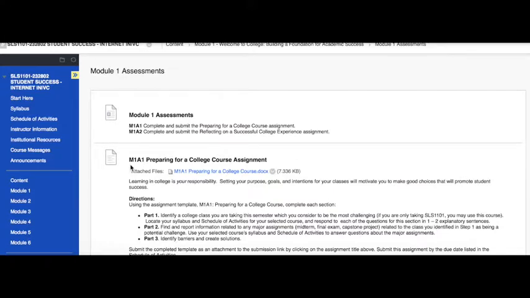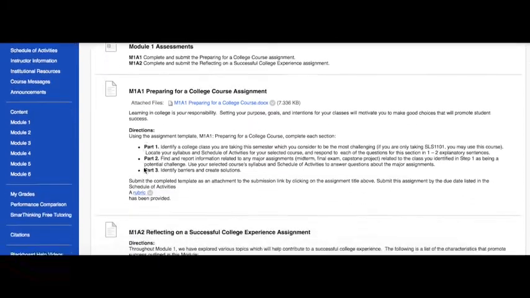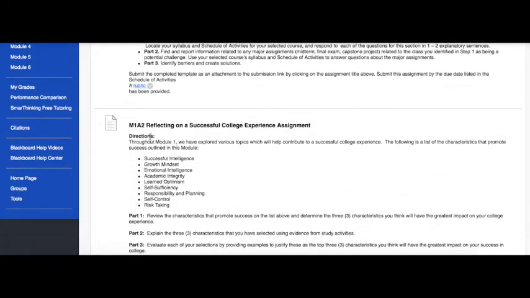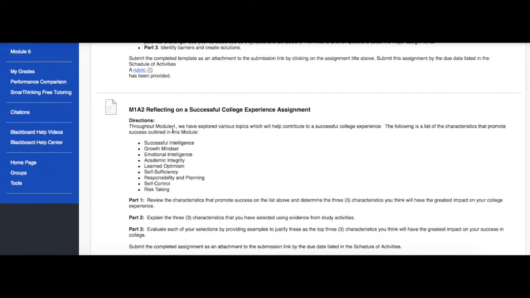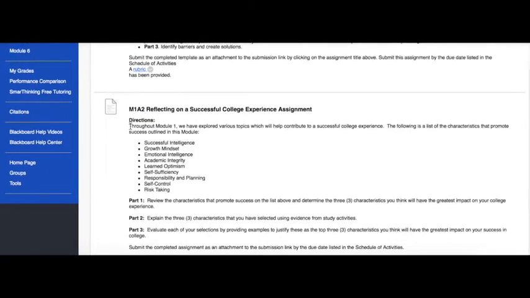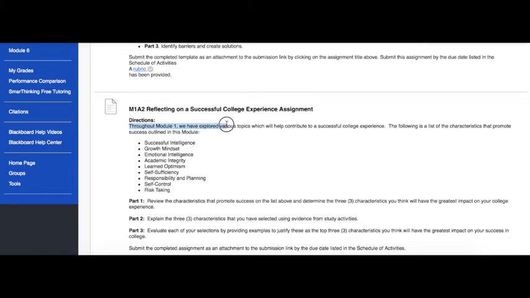We covered Module 1, Assignment 1 in another video, so let's scroll down to Module 1 Assessment 2. This is the Reflecting on a Successful College Experience assignment, and have a look. It says directions. Throughout Module 1 we have explored various topics which will help us contribute to a successful college experience. The following is a list of characteristics that promote success outlined in this module.